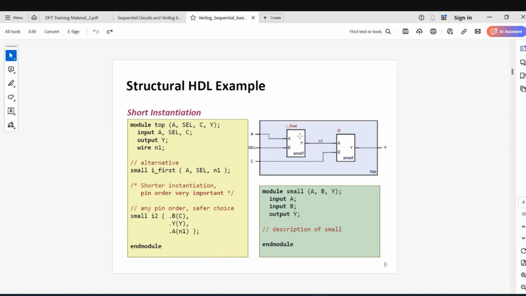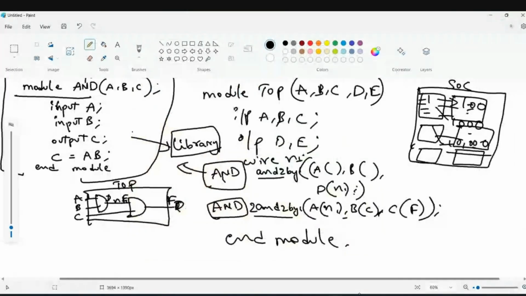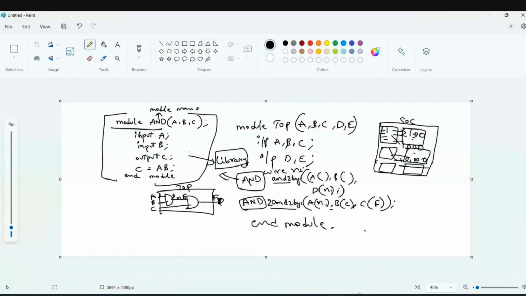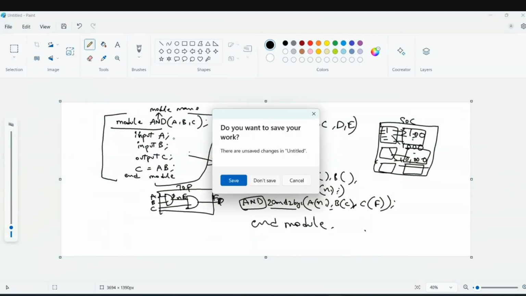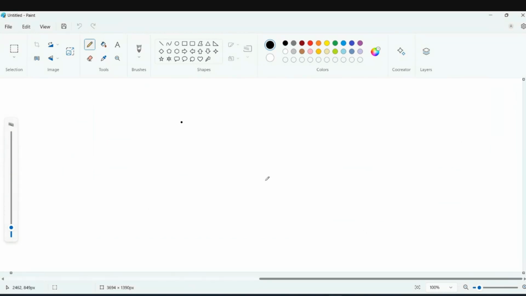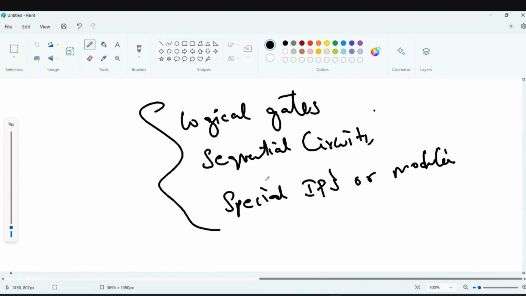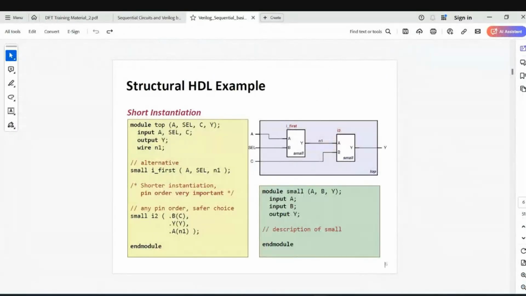First, generally, if this is a gate, this module is called a standard cell. You call this a standard cell. So what all comes into standard cells is logical gates, flip-flops, latches, sequential circuits, anything that you already have a module, an original module, you can define, special IPs or modules. So all this can be called again, instantiated in another module.